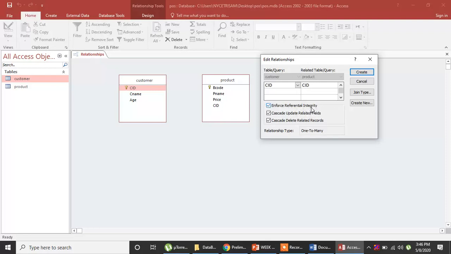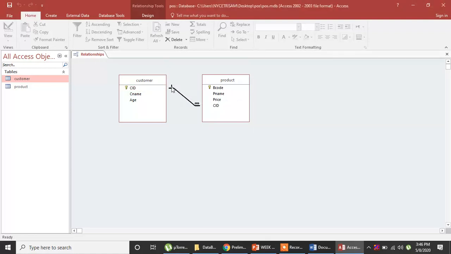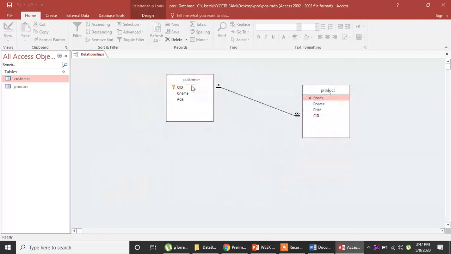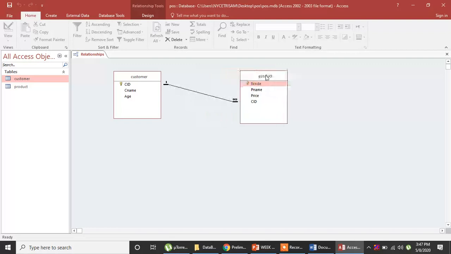By the word integrity, your data will be more reliable because they are well connected and the relationship is established between the primary key and the foreign key. Okay, then click create. As you observe, we have the symbol infinity, or many. So that's it. If you want to rearrange, it will not be broken. The relationship will be there forever between the tables.